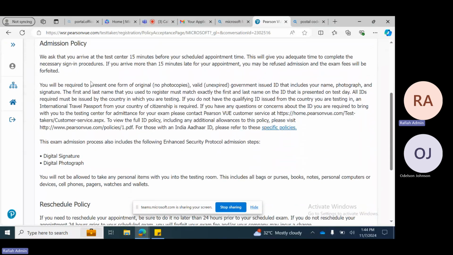So you'll be required to present one form of original valid government issued ID, which is your identity verification card. That should include your name, photograph, and signature. So the first name and last name you use to register must match. That's what we said earlier. And all IDs required must be issued by the country in which you're testing. So basically have your ID card.